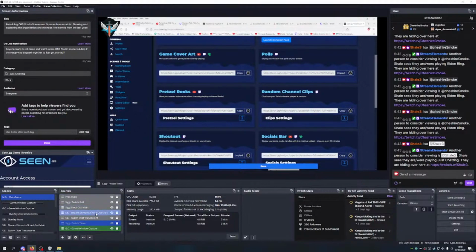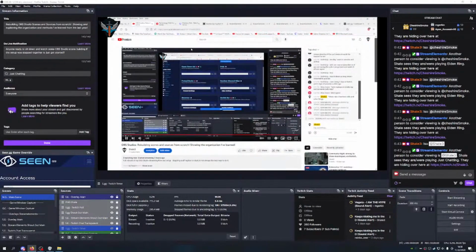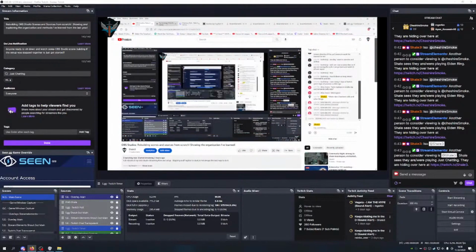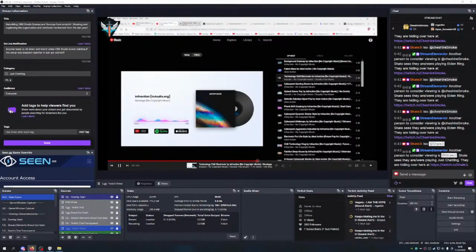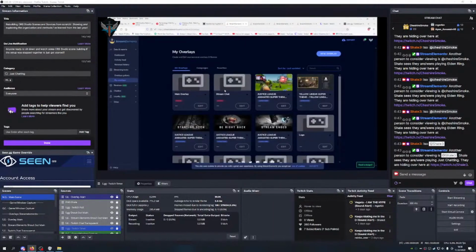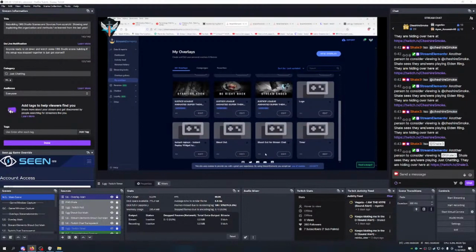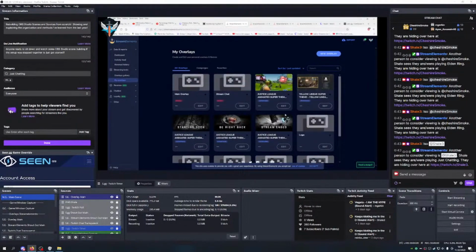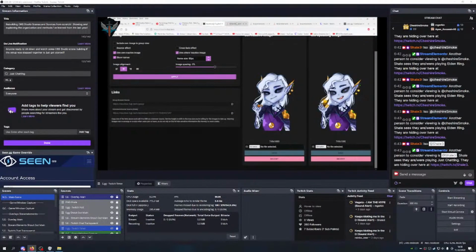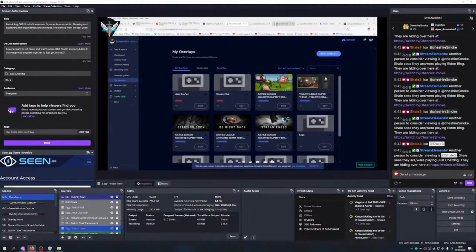So I'm trying to think of what else I need in this main scene. I think this main scene is pretty much done. I'm trying to think of what else I might need for it. Main overlays, shout out timer. I've already added this to... Oh.